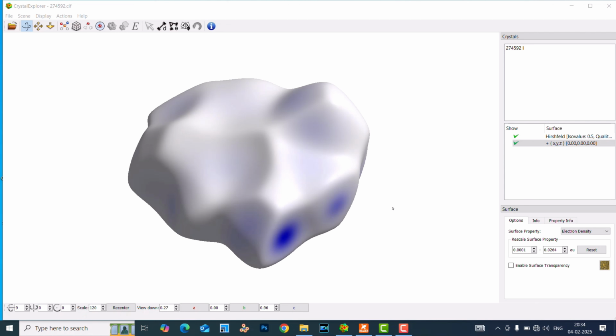Yes, our calculation is now completed. So this is the Hirshfeld surface mapped with electron density. If you want to see the transparency, just click it. You will see the transparent molecule on this surface.